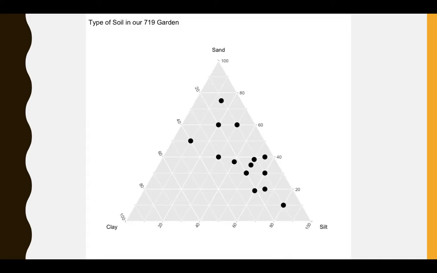So here's my first example. In our ISC 719 class, this would be a basic ternary plot of the types of soil in our 719 garden. This is all fake data that I've made myself. But as you can see, the gardens that we have in our 719 garden is mostly of silt and sand between these two areas, and not a lot of high concentrations of clay.